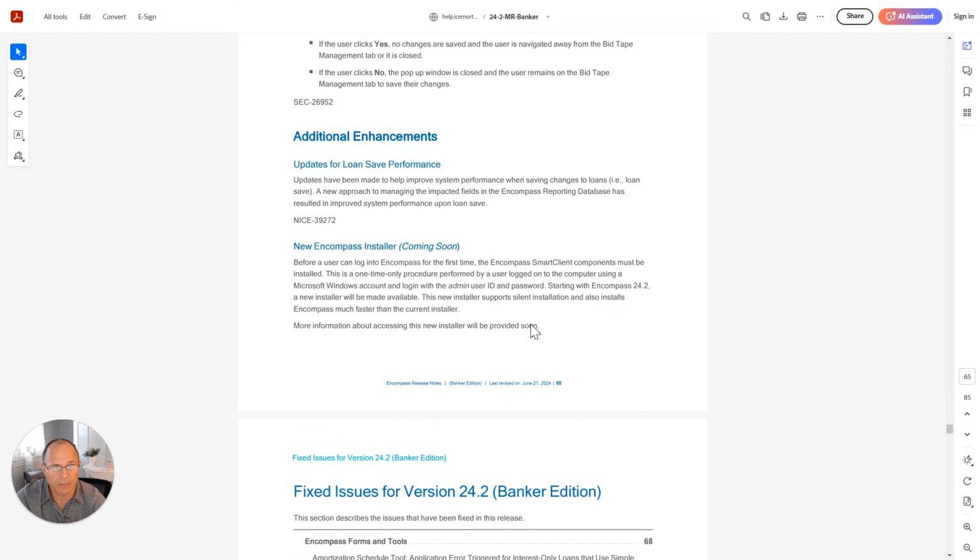Reminder, remember this is called out to admins, but for everybody else, there'll be a new Encompass installer. A reminder here: before a user can log into Encompass for the first time, the Encompass Smart Client components must be installed. This is a one-time only procedure. Starting with 24.2, though, a new installer will be made available. This new installer supports silent installation and also installs Encompass much faster than the current installer. More details to come soon.